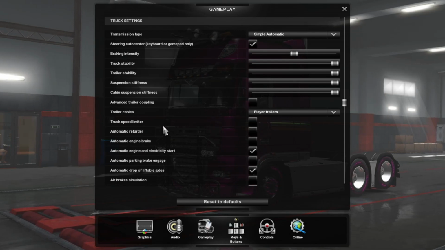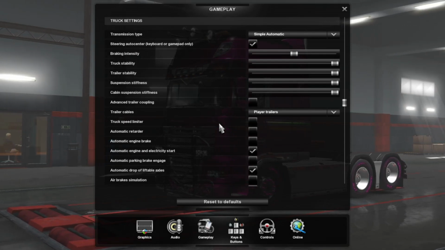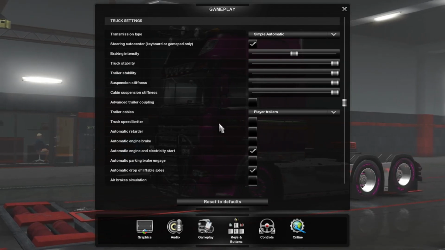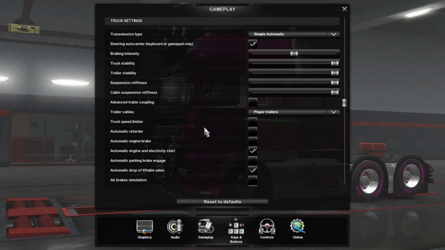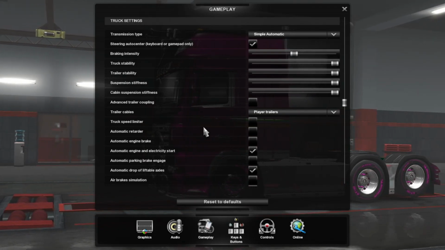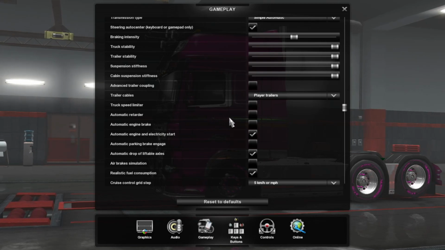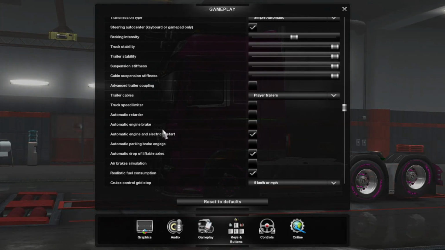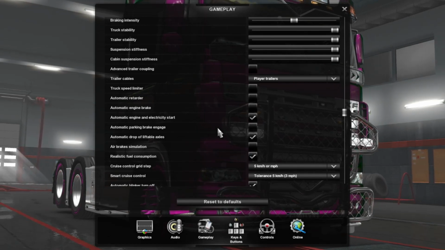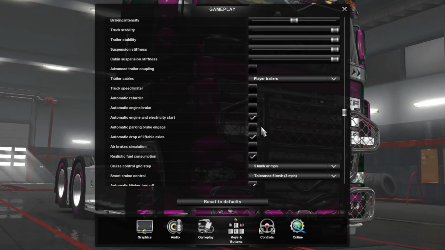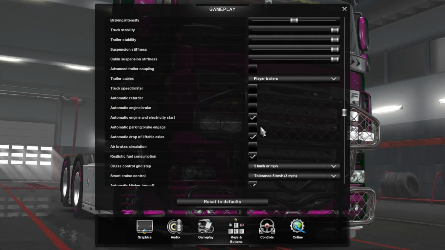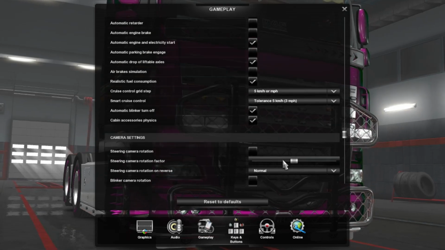Truck speed limiter, I have that off. What that means is when you're not doing external contracts, your truck can go as fast as you can bloody well go. I always have it off. It just means that if you're trying to meet up with people and you don't have the garage, it makes it a lot quicker to get there. Automatic engine brake, I also have that off as well, otherwise that can cause issues. And your automatic parking brake engage, just because that's really annoying when you start your truck and you can't move, you forget, you've got to sit there and press your parking brake.